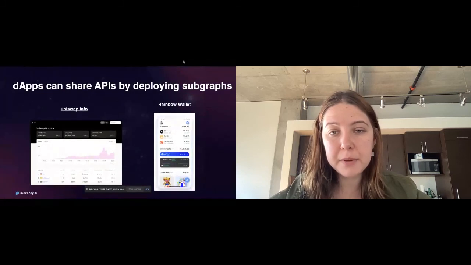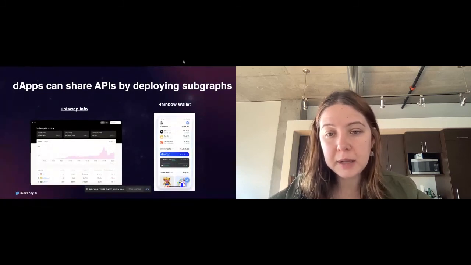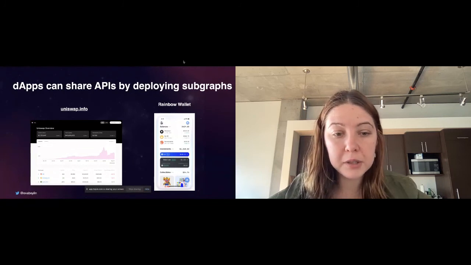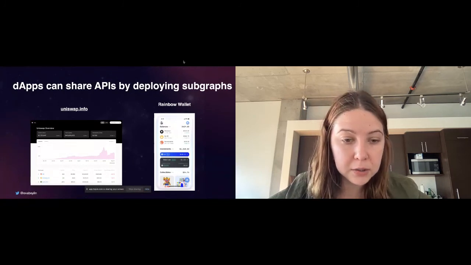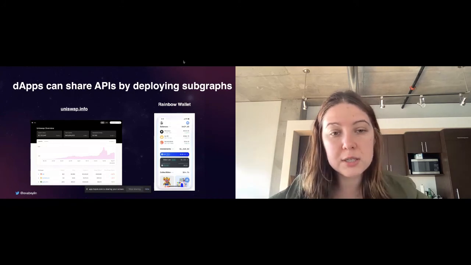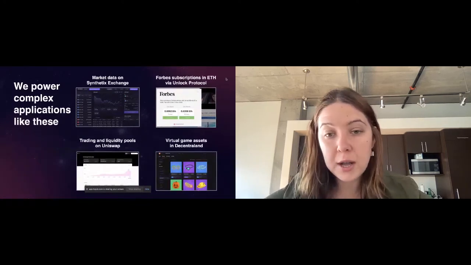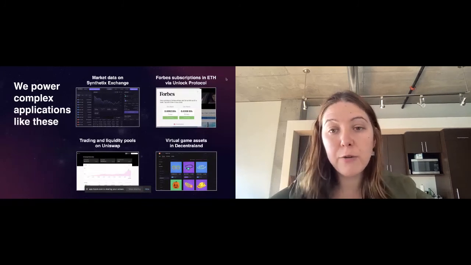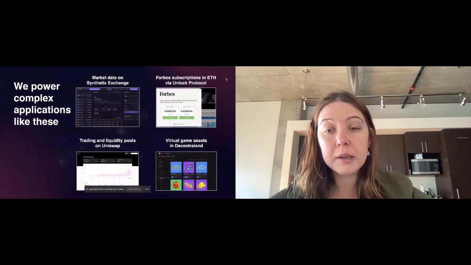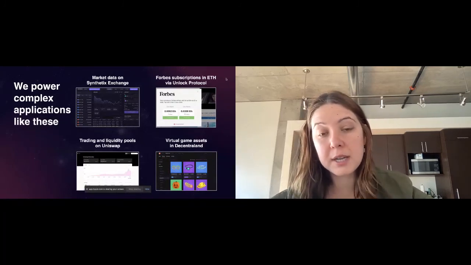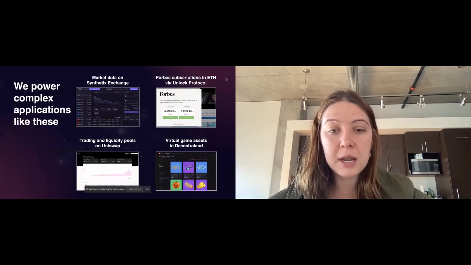Here's just a few visual examples. So, Rainbow on the right, those balances are being queried from a subgraph. Similarly, liquidity there and all that statistical analysis on exchanges is also queried from a subgraph. A few more examples, and one cool one that's hard to wrap your head around: Forbes is actually accepting ETH via Unlock Protocol, and Unlock Protocol has a subgraph. So in theory, Forbes itself might not be using a subgraph, but the transactions that are occurring on Forbes are indexed by that subgraph. And so if you were to query that today, in essence, you're querying transactions from Forbes.